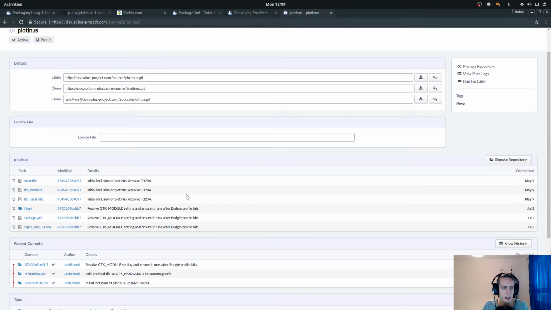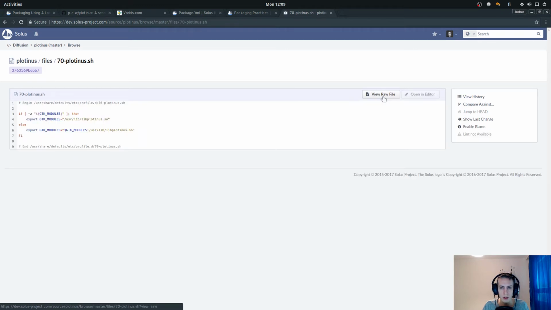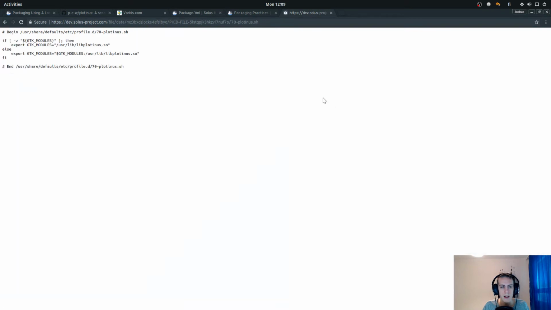While it's compiling in the background, we're going to go over to the files section here and click on the 70-plotness.sh. We are then going to click view raw file, make a files directory in the directory of plotness, and save this file there.